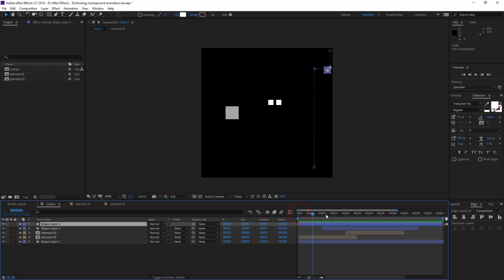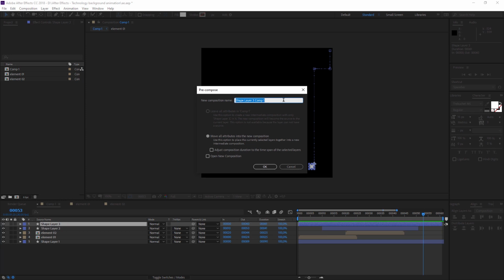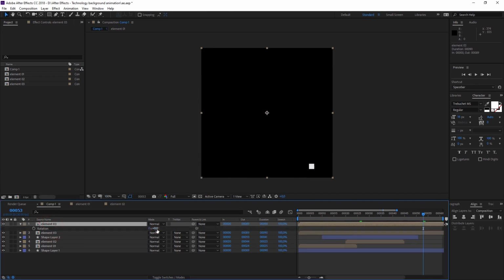After we create the base animation, we can complicate this. I'm going to pre-compose this shape layer with this animation. I name this element 03. Duplicate this composition, rotate to 90 degrees, move to 50% scale.